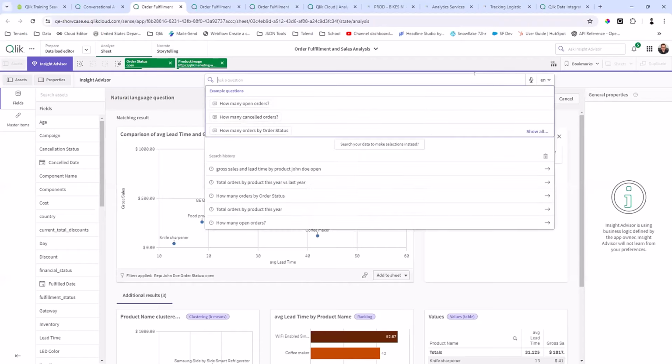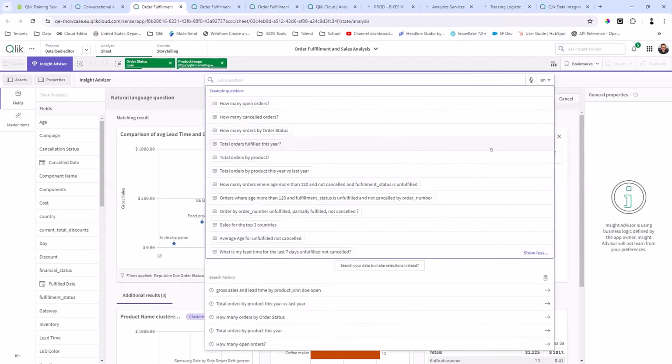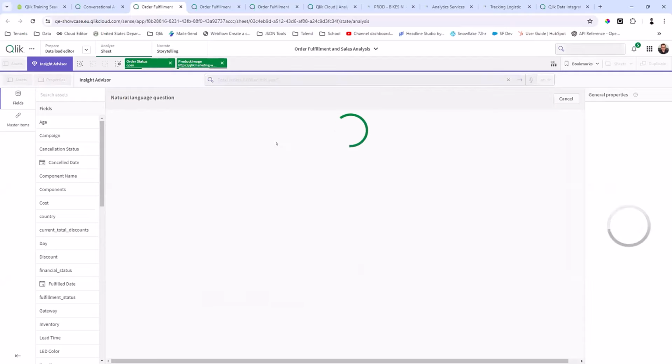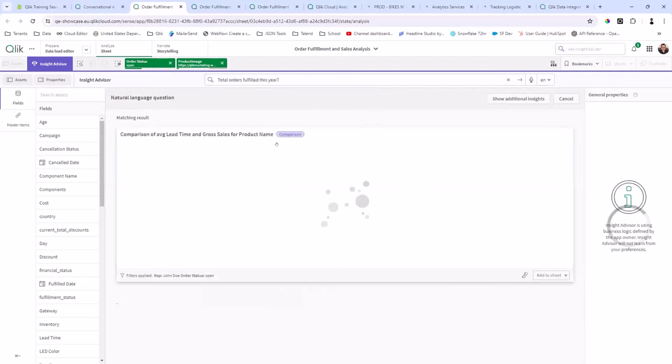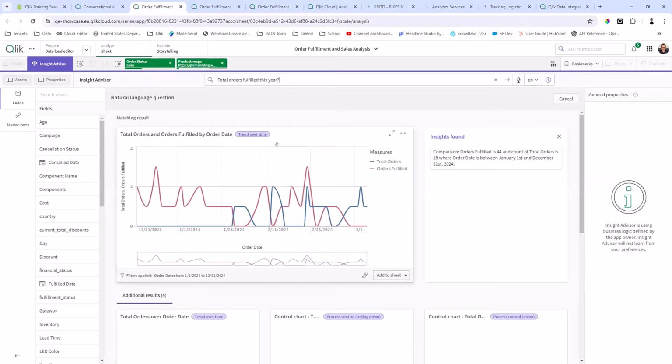I'm just going to clear this question, and I can see I have a number of search history or example questions to help prompt additional insight. So here I want to look at maybe total orders by product this year versus last year. How many orders were aged more than 120? How many canceled orders? How many open orders? How many orders by order status? Total orders fulfilled this year. I could ask any of these particular questions, typing in natural language, and the responses will come back as such.